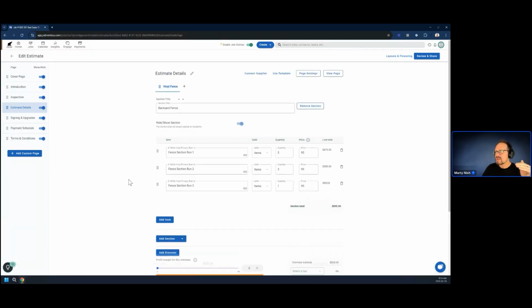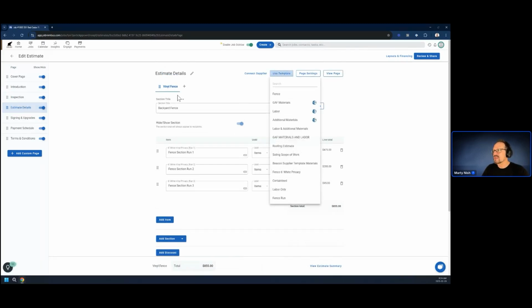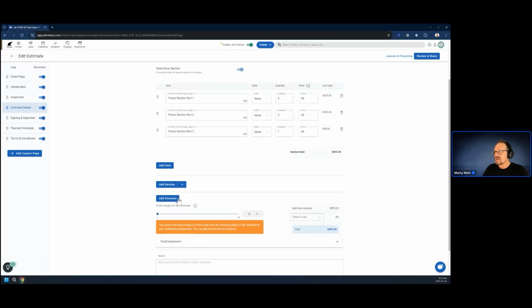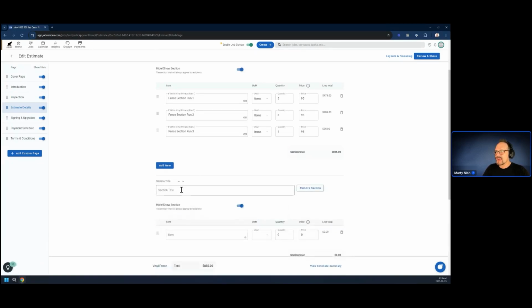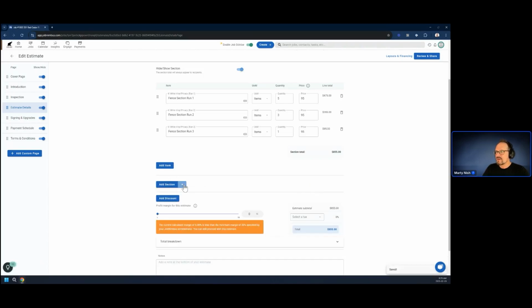But just as you saw that I can use a template for the whole quote on this side, I can also add them in just sections. So if I go to the section here and I go, well, I've got the runs, this is going to be my material, this isn't my labor. If I click this little down arrow, if I click just the add section, it's just going to add a blank section, you fill it out. But if you add it from the down arrow, you can say, oh, I can add this from a template.